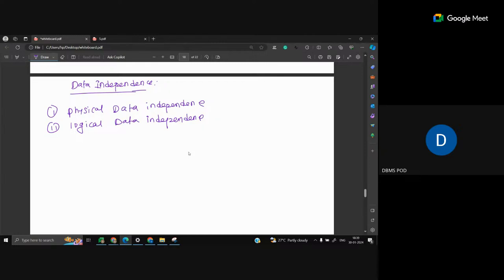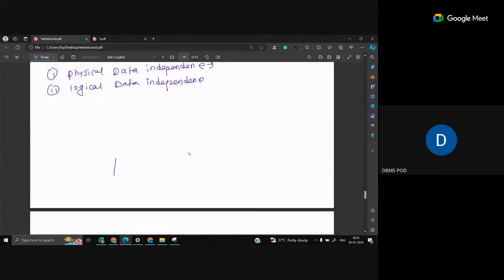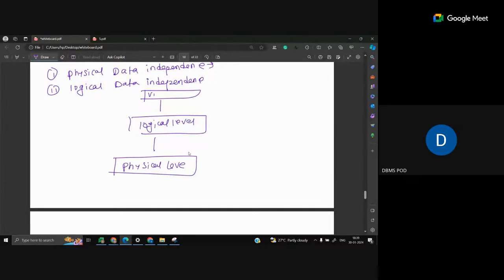What do you mean by physical data independence? Physical data independence means the ability to modify the physical schema without changing the logical schema. If you change the physical level, it will not affect the logical level. Suppose this is the physical level, this is the logical level, and this is the view level. If you change some data structures or indexing, suppose initially it was a B-tree data structure and now we are moving to a B+ tree data structure, it won't affect the logical level. This is called physical data independence.